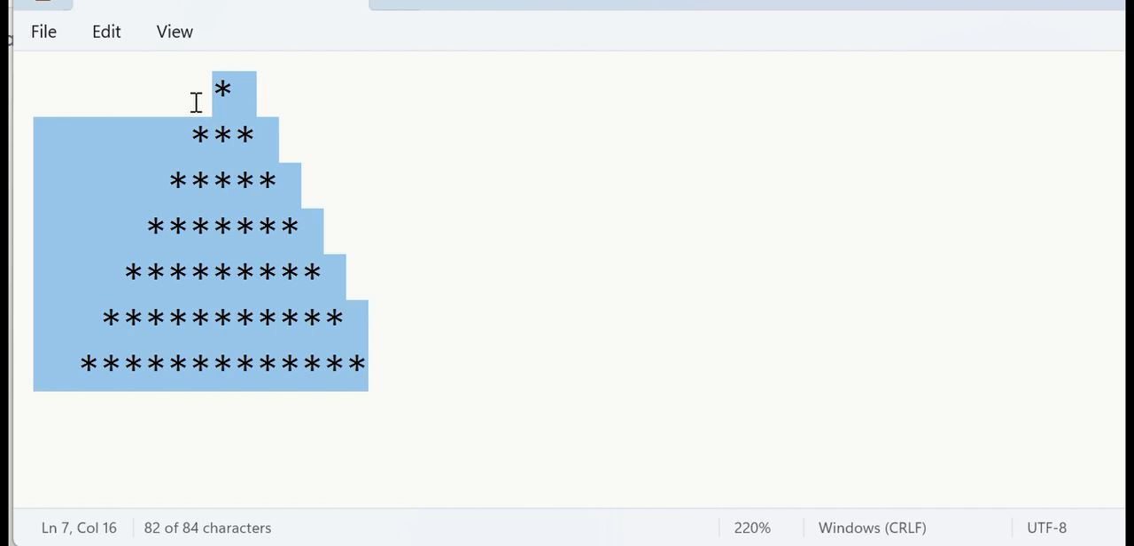So let's discuss and let's write the logic to print this pyramid using while loop. I have already made a video using for loop to print this pyramid, so you can watch that video. If you are watching this video first, you can think about making a logic using for loop, and then if you are not able to make the logic using for loop, you can watch that video.